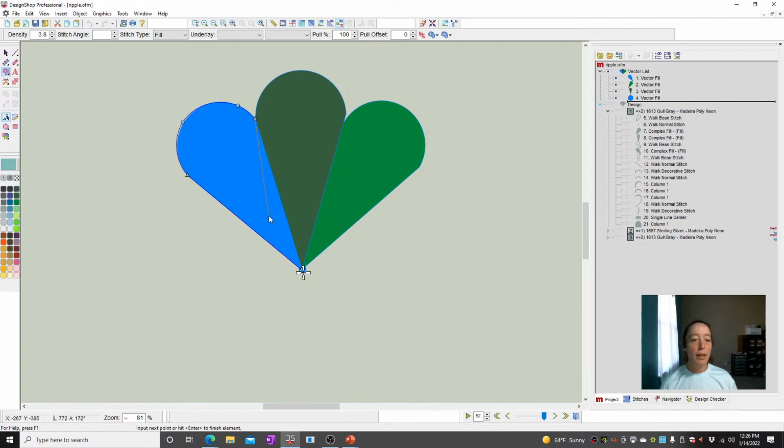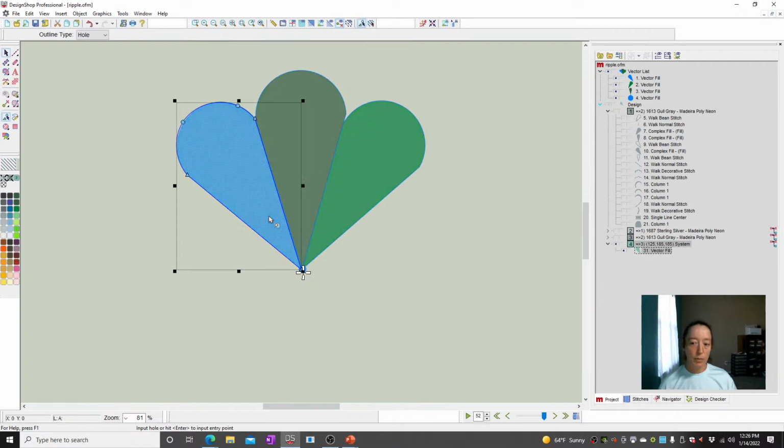So I clicked on the complex fill, I traced it, hit enter to close my shape. You'll notice my little cursor has a little floating circle to the bottom right. That's my visual cue of what it wants next. I can also look at the bottom of the screen. It's input hole. Well, I don't have any hole in this thing, so you'll see at the bottom it says input hole, or hit enter to go to your entry point.